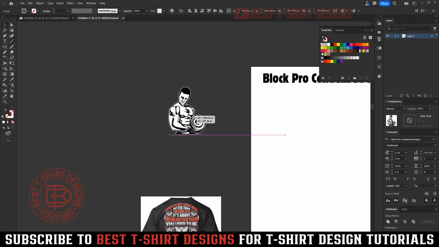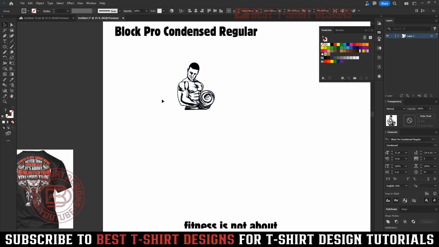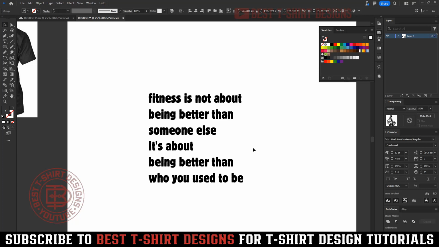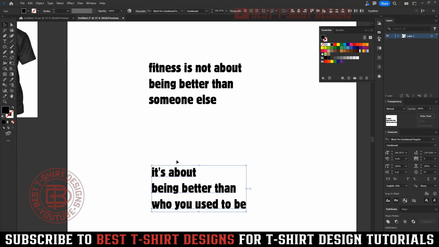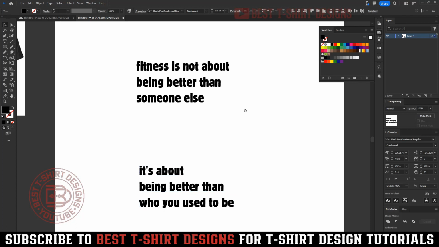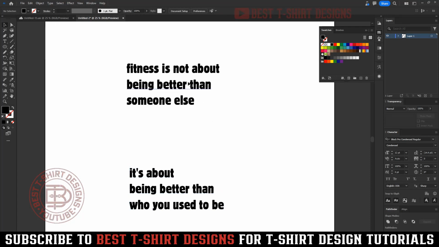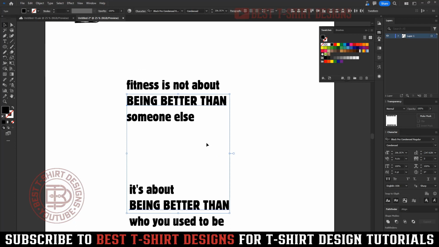This is going to be the main graphic part, and I'm going to place the text something like 3 lines on top, 3 lines in the bottom, and in the middle I will place my graphic. Here I am going to focus on the text "being better than", so this is going to be my focus text. I'm going to start with these two parts.